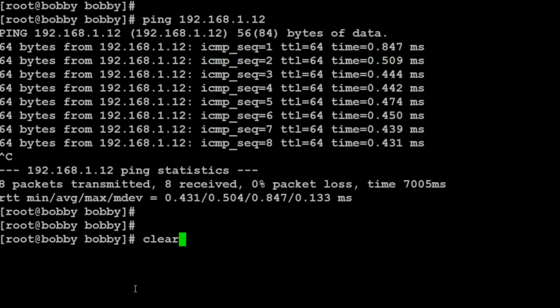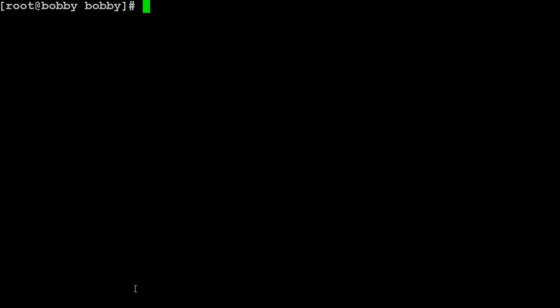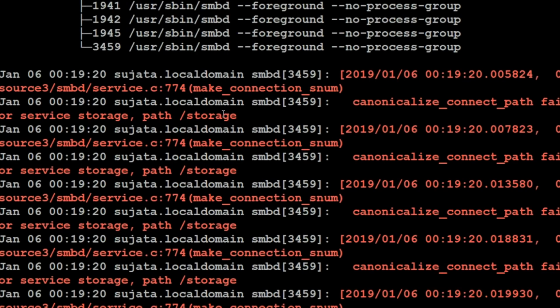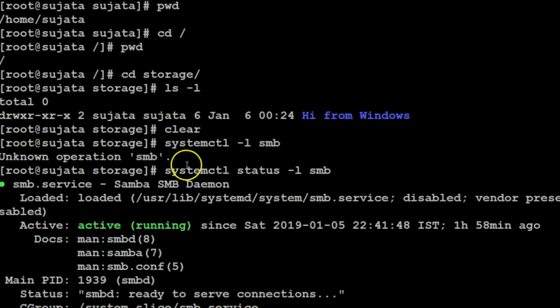Clear the screen again. So let us go over to the server and check if the Samba server is running using the command systemctl status smb. So we are on the server right now and we should run the command systemctl status smb. So we see that the Samba service is indeed running. It's green here and active over here.